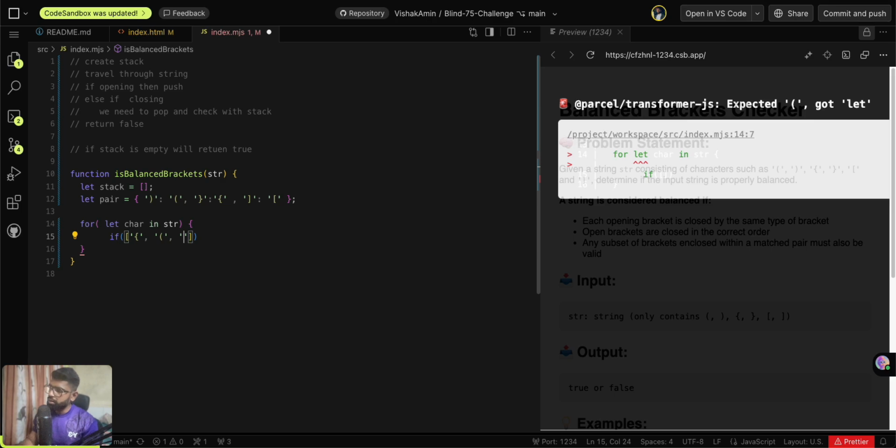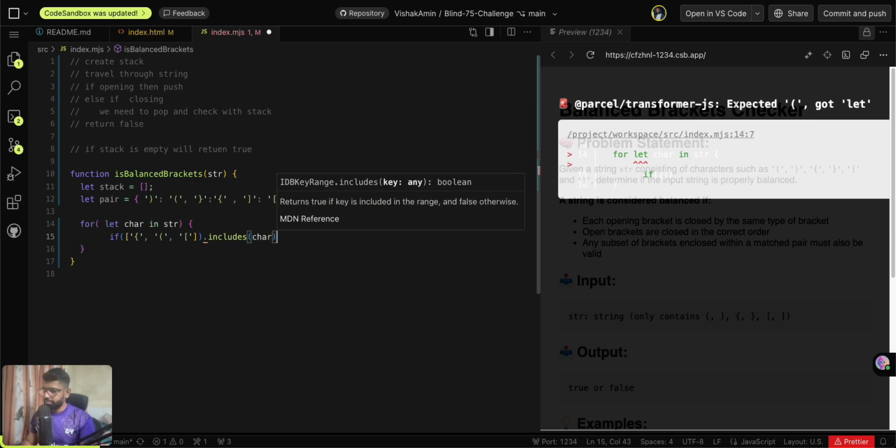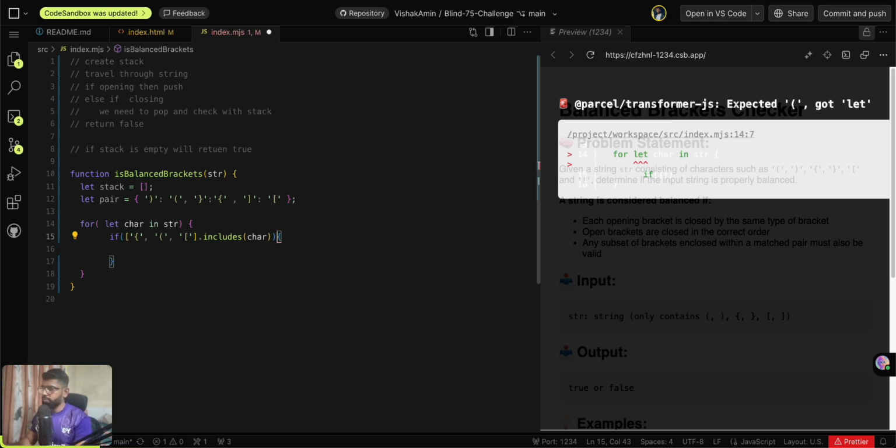So if we have an opening, basically if we have this in the char, we have to push it, right? So we'll do stack dot push.